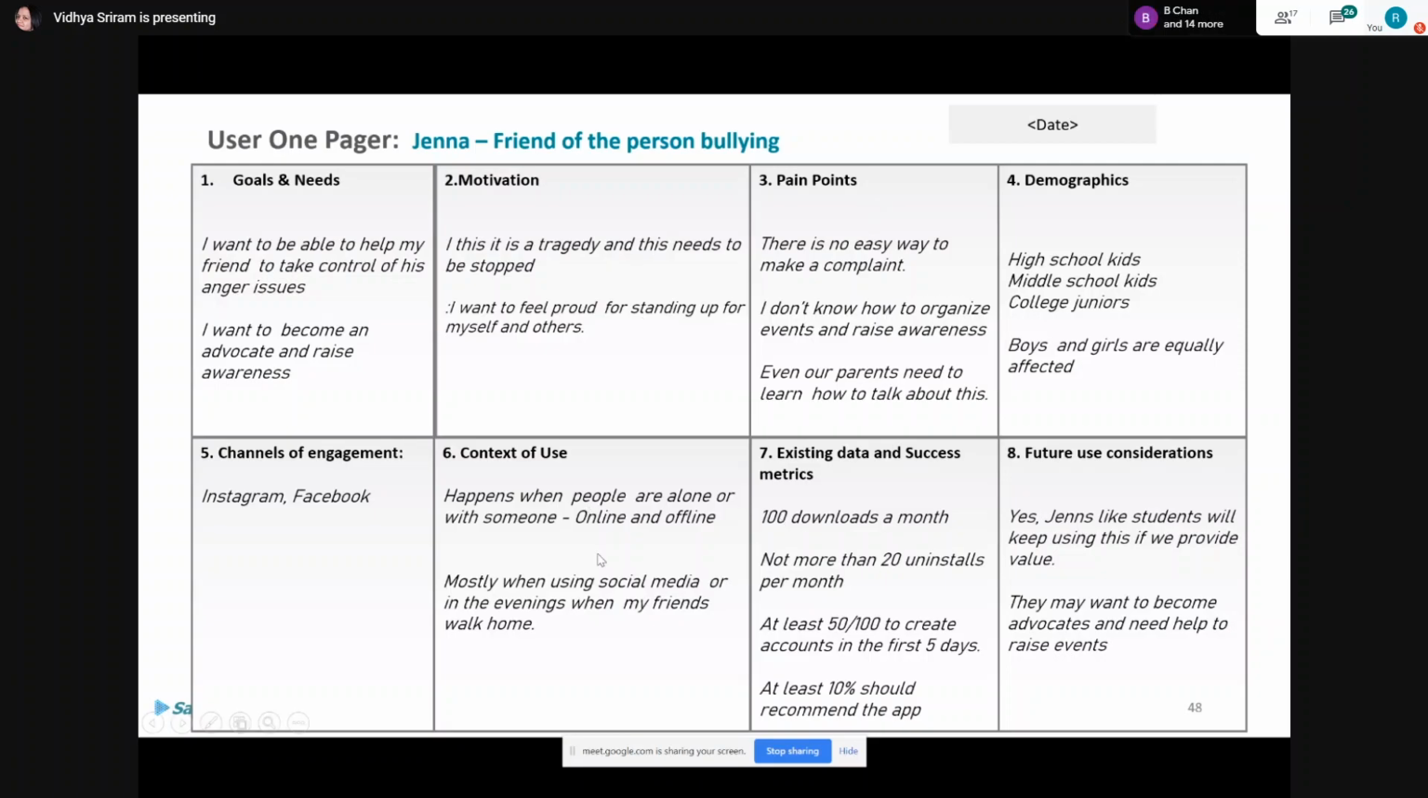Take context of use, the next one: it happens when people are alone or with someone, online or offline. Mostly when people are using social media or in the evenings when my friends walk home. So these are the different ways this persona is thinking about bullying. When you start exploring this, it naturally expands your thinking about how you will build features and how the steps should be laid out to make it easy.